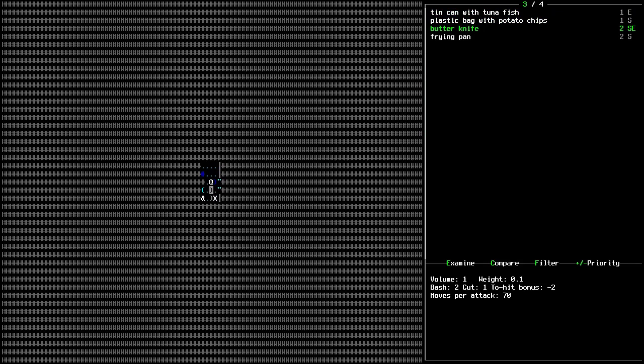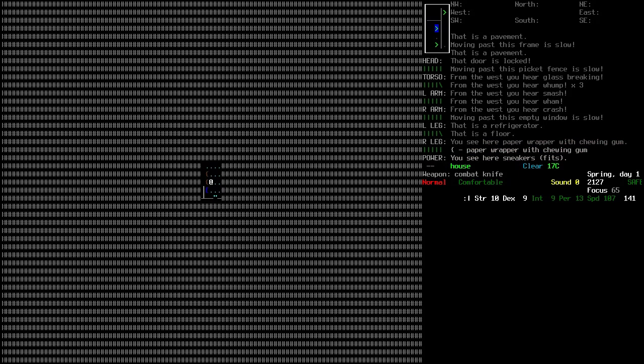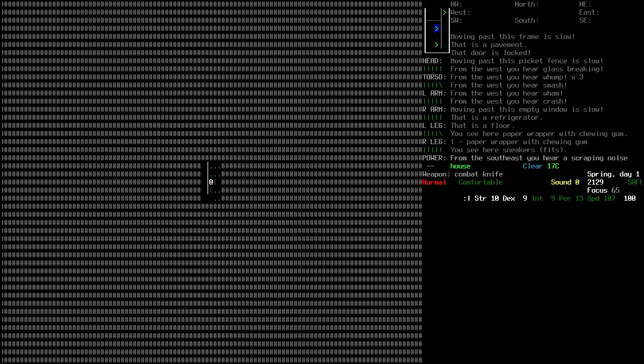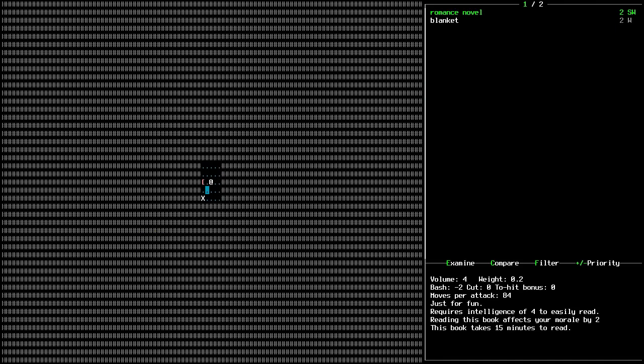See if I can't find whoever's lurking around in here. Grab some chewing gum. Why not? Sneakers. I can't tell if there's anything around here. So we're gonna have to move furniture. Okay, there's a scraping noise. And we don't know how many there are in here. Getting close to it now. There's a blanket, I don't think I'll need that.